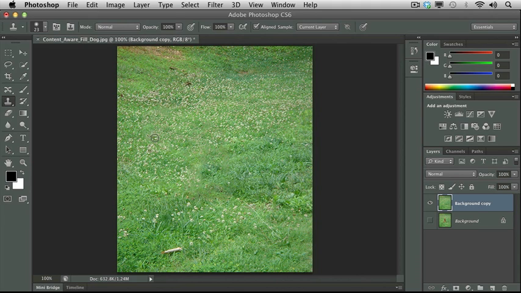So as you can see, this is a great way to touch up some of the dull spots that might be in the grassy image.